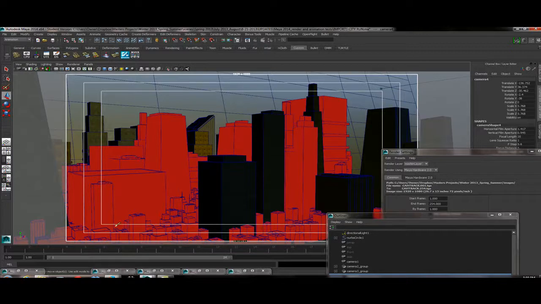So safe title, say you have subtitles in your piece, this shows you an area where you can keep your title so you don't cut them off.